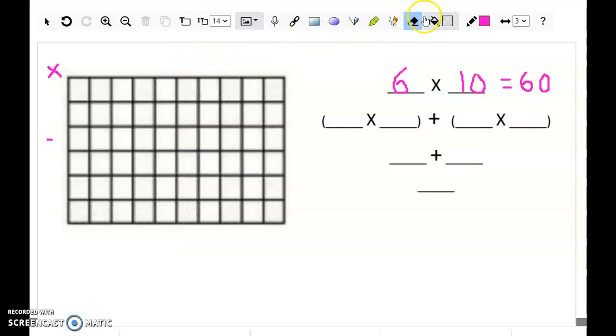Oops, I erased my red line. Is that okay? Yeah, little mistake. We can put it back, right? We make mistakes all the time. 1, 2, 3, 4, 5. There we go. There's our 2 sides.